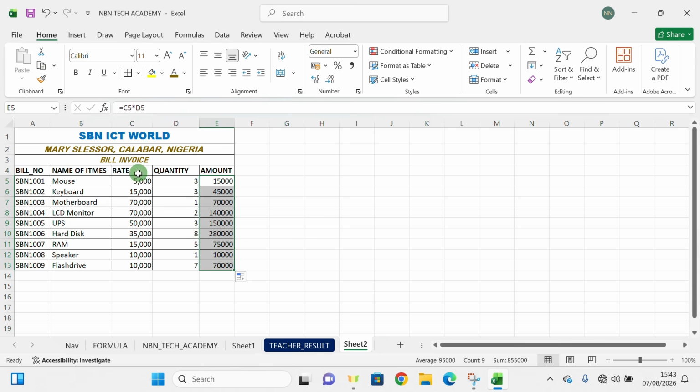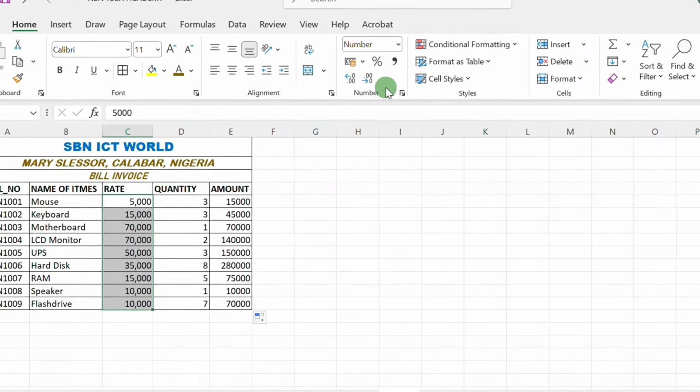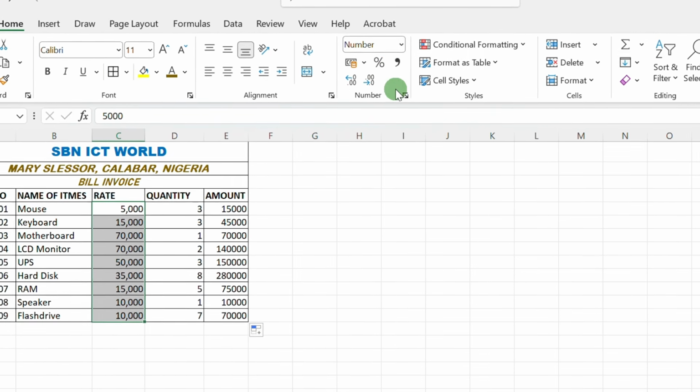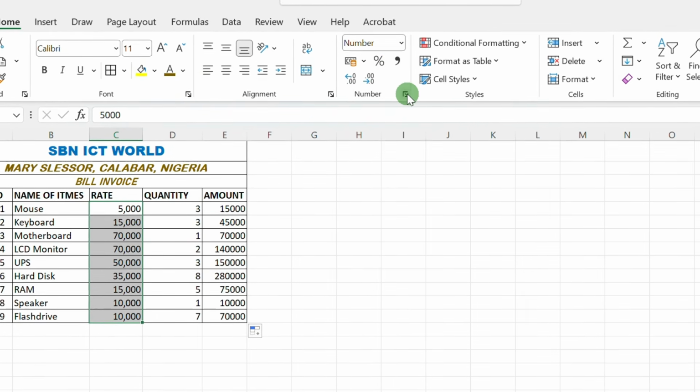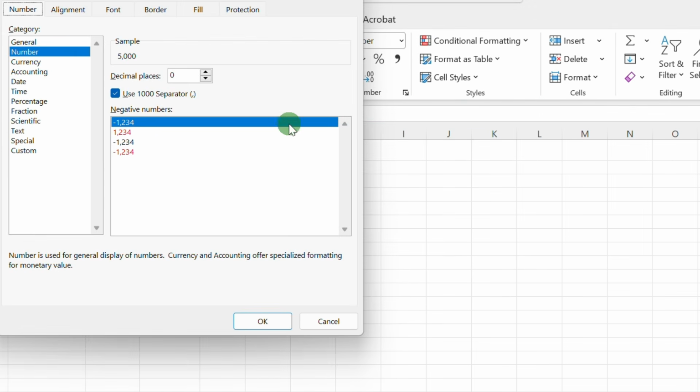How do we leave this rate and amount in naira? We're going to select the column for the rate. Since we are dealing with naira, we are going to go to where we have the dialog box launcher under the numbers group. Dialog box launcher here. We're going to click the dialog box. We're going to look for the naira sign. How do I get the naira sign?